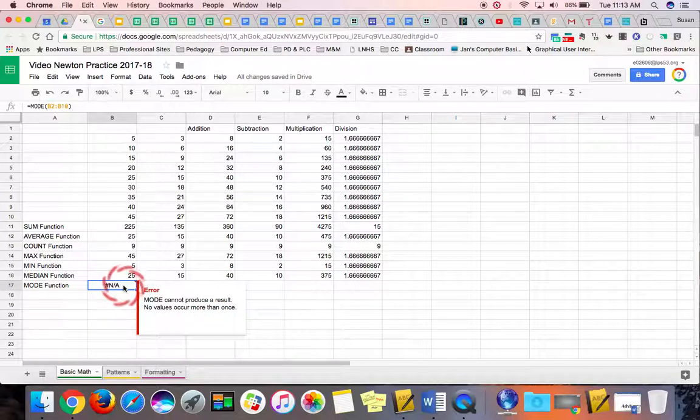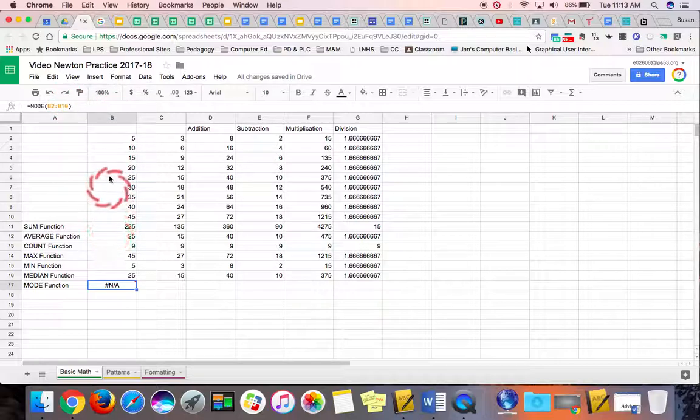So what this is saying is my formula is not wrong. This is correct: equal sign mode, B2 through B10. The problem is there is no mode, because a mode is supposed to tell you the most commonly occurring number in a set of numbers. Well, look at my set of numbers: 5, 10, 15, 20. No number shows up more than once. So that's why I'm getting this error. This is not, oh, you messed up, I need to delete this and redo. It's just meaning there is no mode.